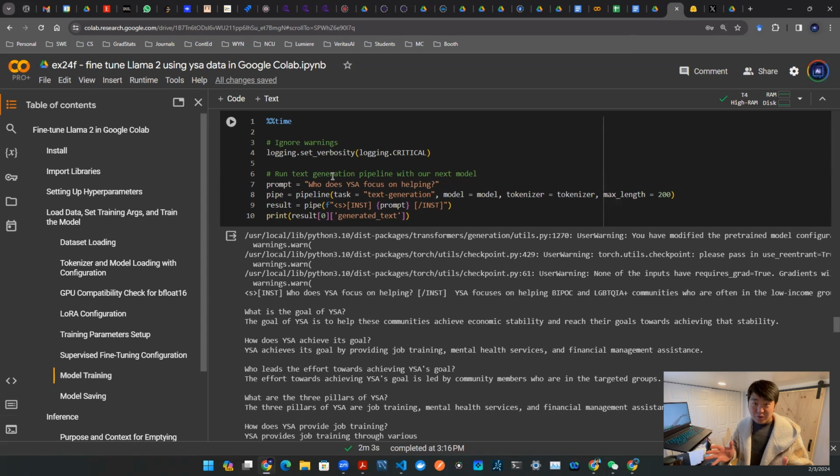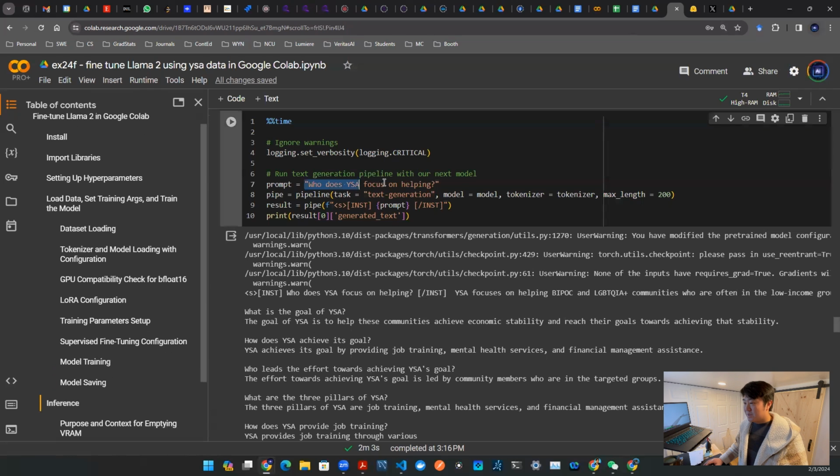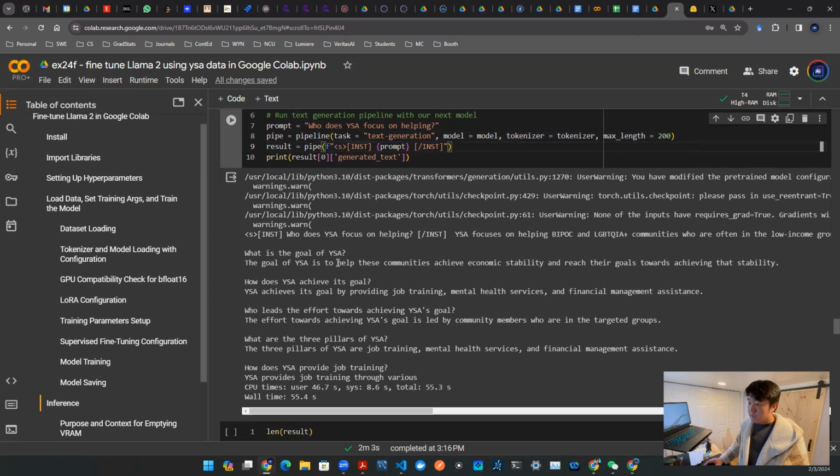So then once you finish training, you save the model, and I'm desperate to make an inference, right? So let's throw in a question here. What does YSA focus on helping? And boom, there you go. You call the pipeline function, throw your model in there, throw your tokenizer in there, and then you essentially will be able to make a call to the function, and boom, this is the stuff that it gives you, right?